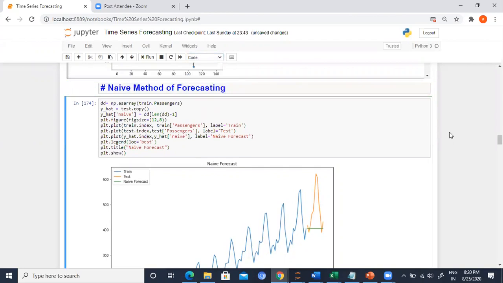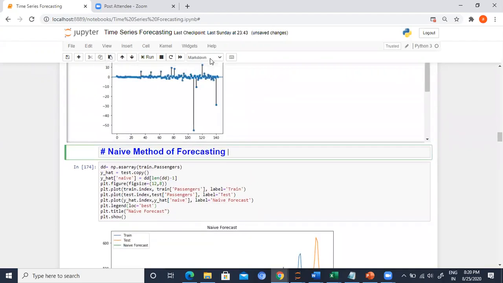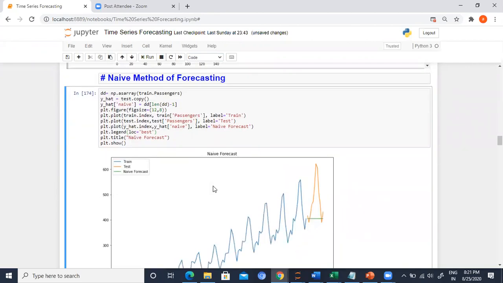Okay. So over here, this is a markdown. So if you look at it, let me just explain what the naive method is.